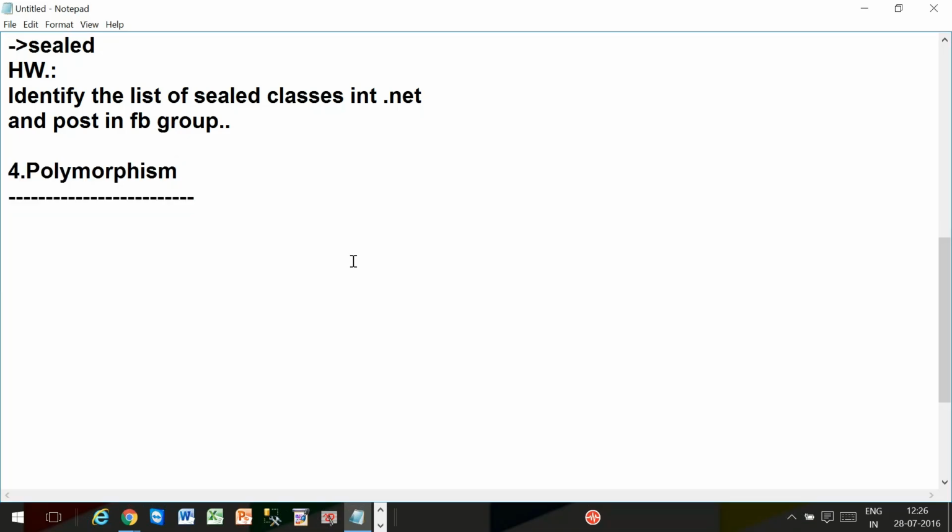Polymorphism means one name, many forms. One name, many ways. Many forms means many ways. Polymorphism definition is implementing multiple functionalities. Multiple functionalities means multiple methods with the same name, or implementing multiple methods with the same name is called polymorphism.